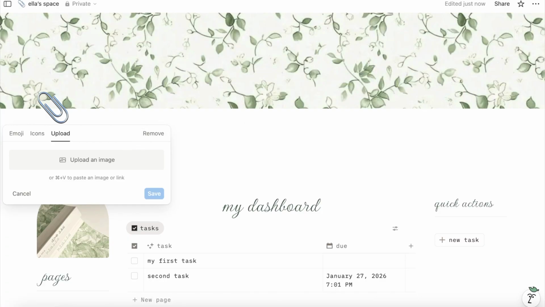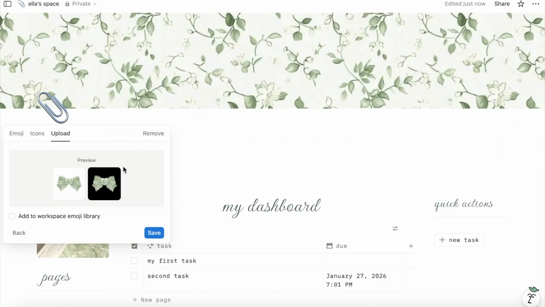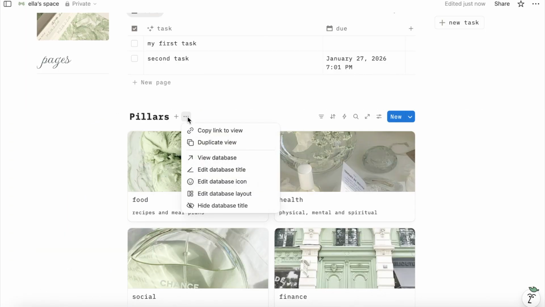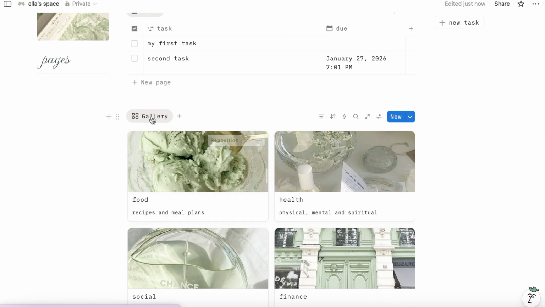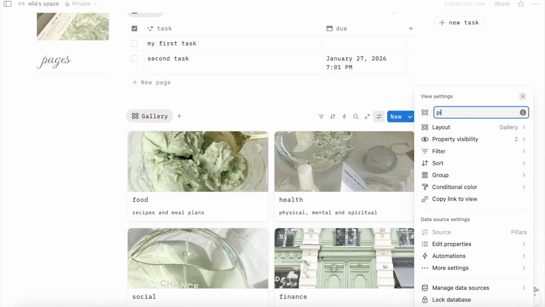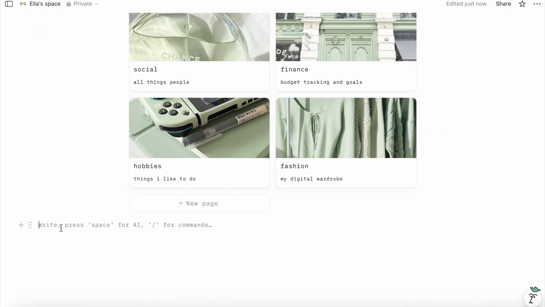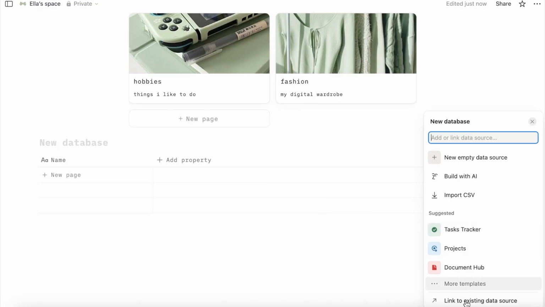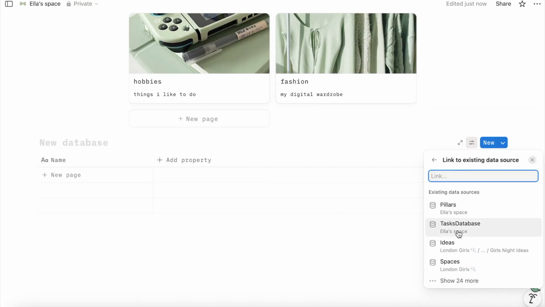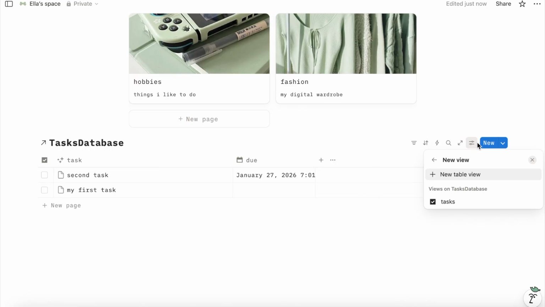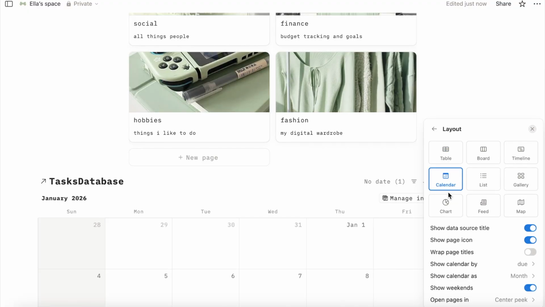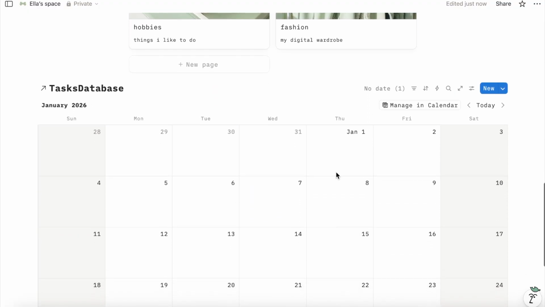I've also added a cover image to the main Notion page, as well as adding a custom icon which I found on Pinterest. This one has a transparent background so it looks a little better. We're also going to hide the database title for the pillars section and just give it a nice little icon to match the others. And for our last database, we're going to add another view of the task list. So add a database, link to existing, and we're going to pick the tasks database, and then we're going to change the view to be a calendar. This is the same database that we made earlier, it's just a different view of it.